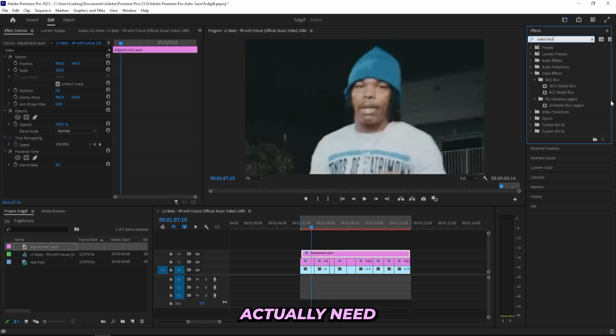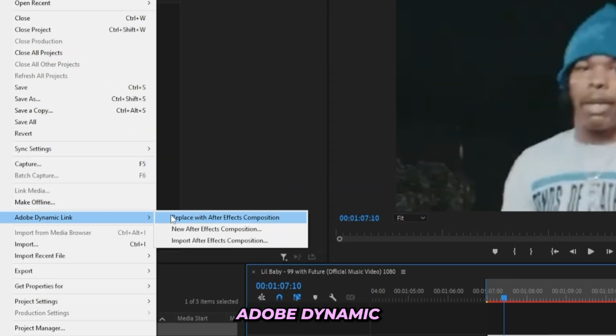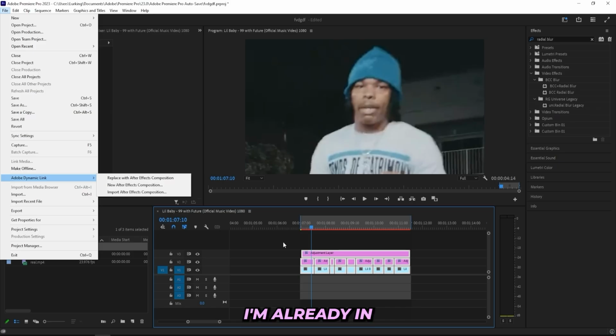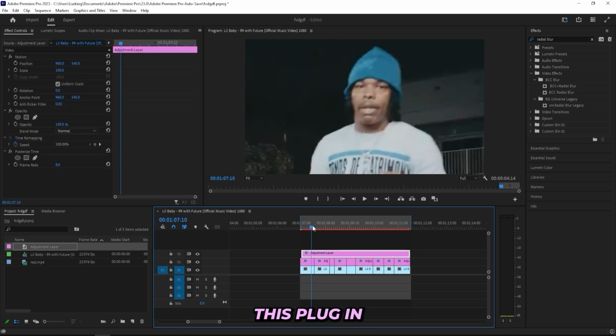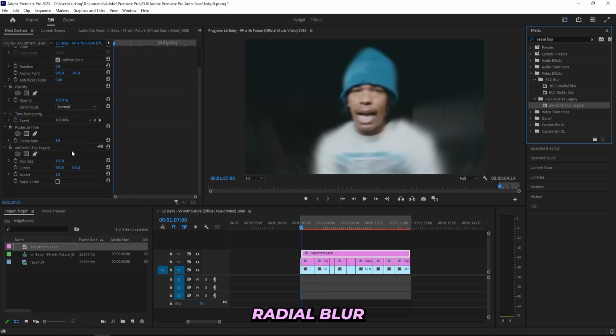And you actually need a plugin to create this. Unless you have After Effects, then all you got to do is just select all of this, and then go to File, Adobe Dynamic Link, and replace with After Effects Composition. And then just add on a radial blur in After Effects. But since I'm already in Premiere Pro, I'll just use this plugin. Because you don't need any plugins in After Effects to add on this radial blur, which will create this effect.